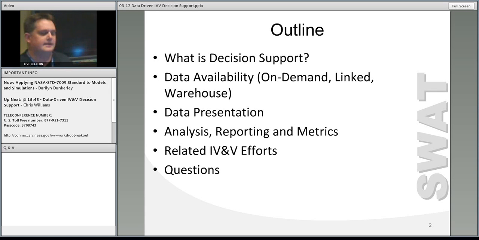talk about data availability, which of course is common sense. You can't do anything with data if it's not available to you. There'll be several categories or ways to look at it that I'm going to bring up during that period, and that'll be the bulk of the talk. Data presentation. Of course, you need a way to look at that data and do anything useful with it. Analysis, reporting, and metrics, and then some related efforts, some of which have been talked about during the week here at the workshop and other discussions we've had.